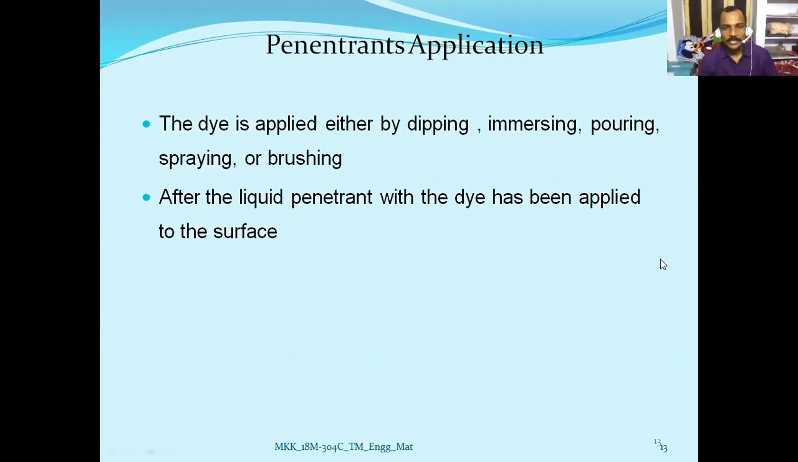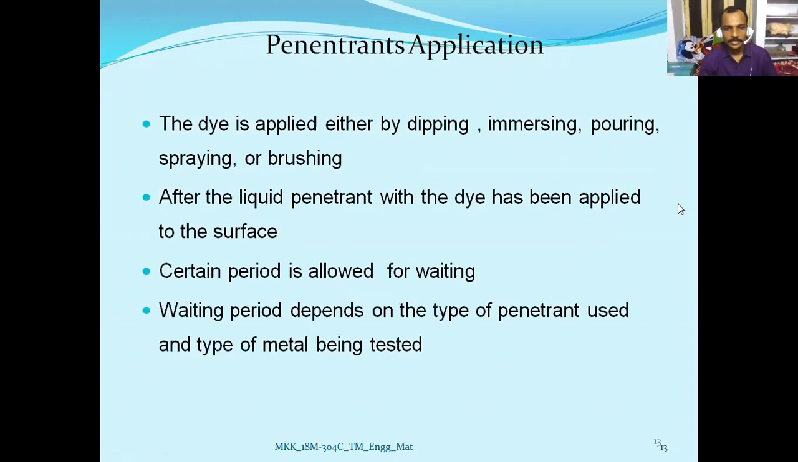After the liquid penetrant with the dye has been applied to the surface, the next step is only waiting. A certain waiting period is required depending upon the type of penetrant used and the type of material to be tested. So the waiting time can't be fixed, which depends upon the type of penetrant and the type of material to be tested.